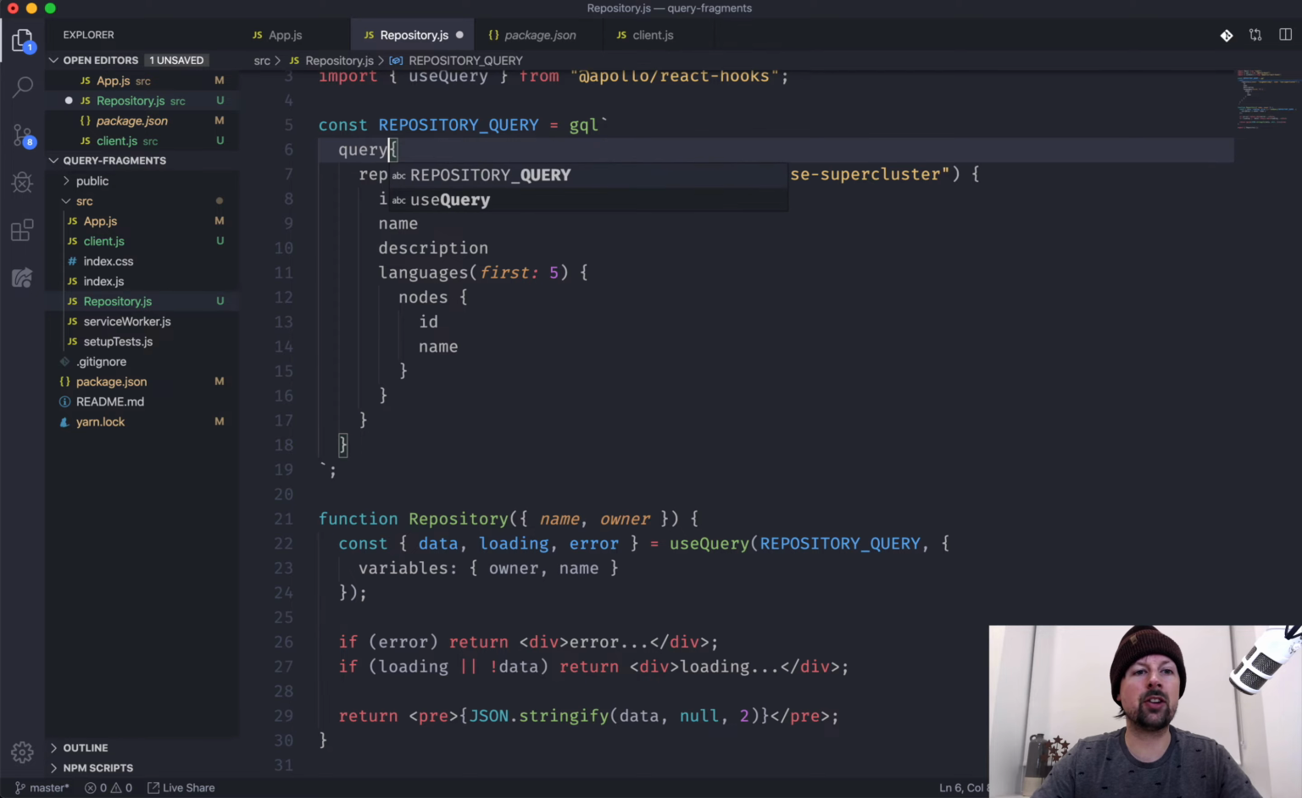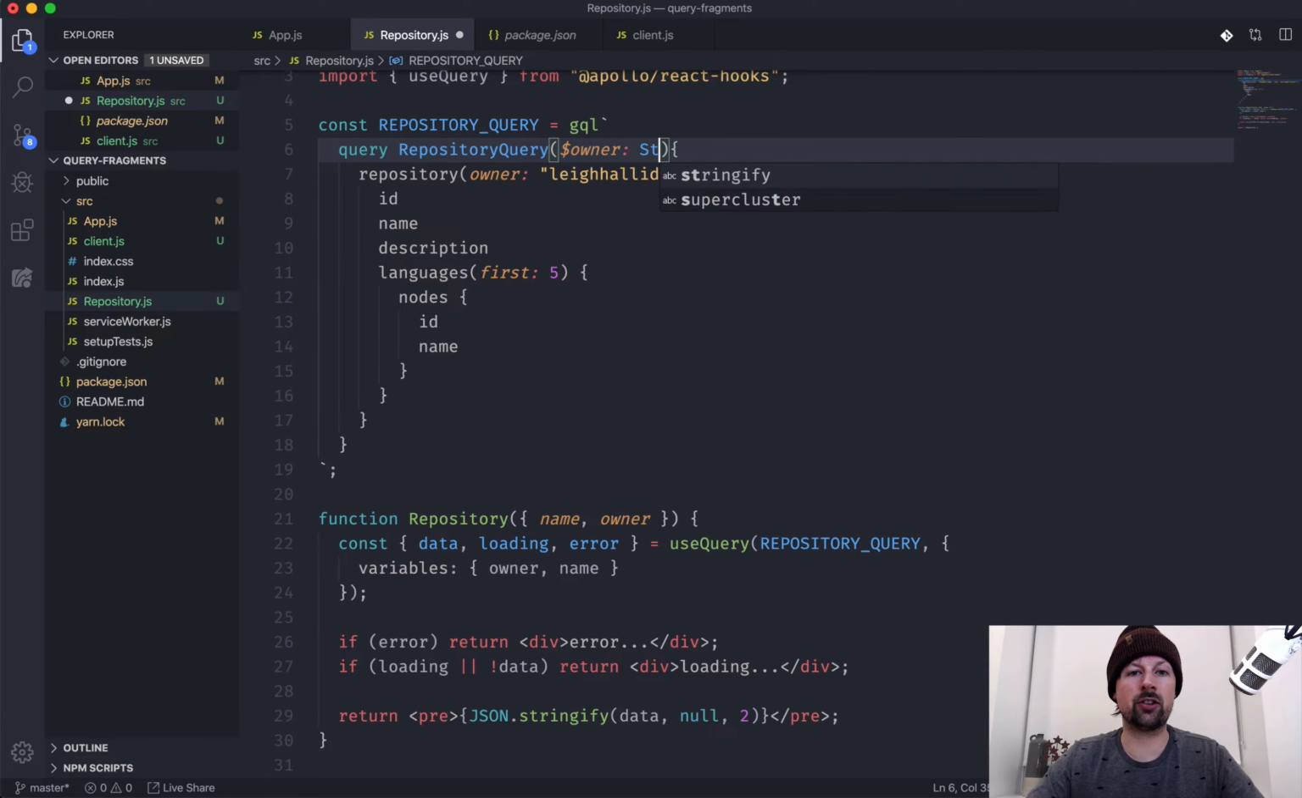So we do that by saying query, and you can only use variables on named queries, so we have to give it a name. We'll call it the repository query. And here we define what variables we'll be receiving. So we're receiving owner, which is a string, required value, and a name, which is also a required string like that.